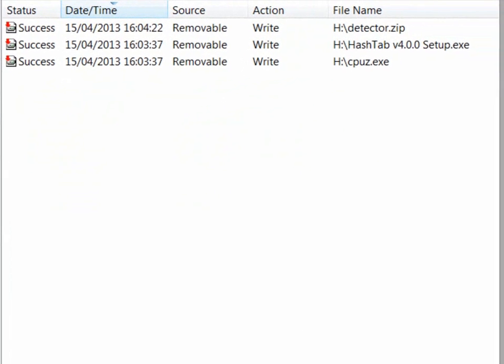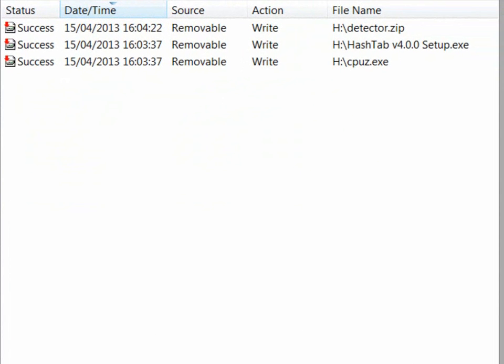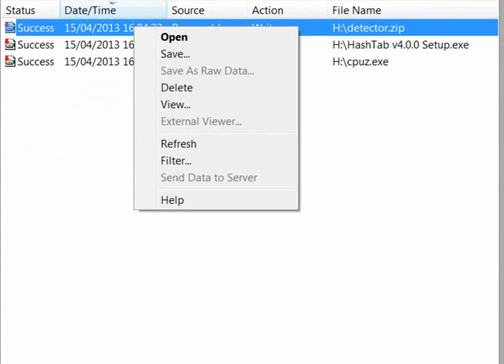Right-click a log entry to view the list of possible actions to be taken. To open the file from a selected record with its associated application, use Open. If you need to save data from a selected record to your local computer, use Save. When you select a record that contains the data originally written as an additional session to a multi-session optical disk, Save as Raw Data option is available.